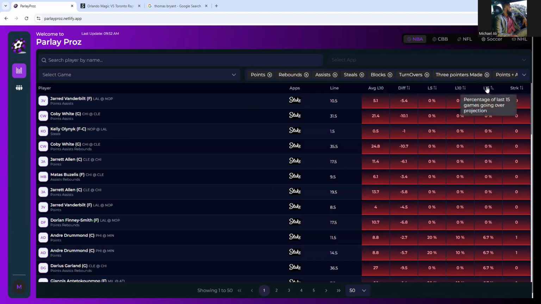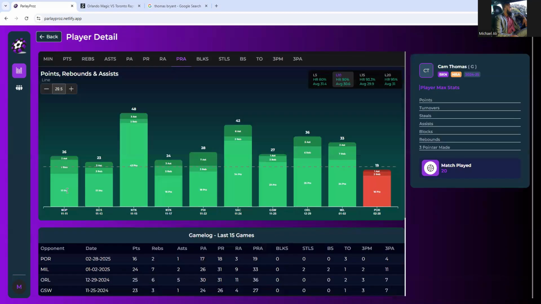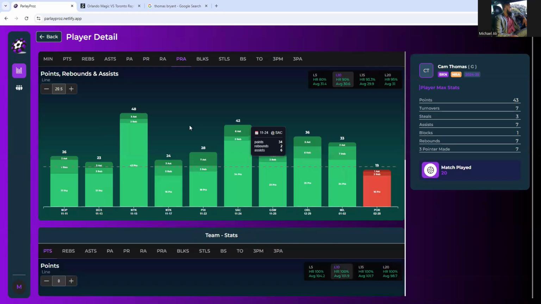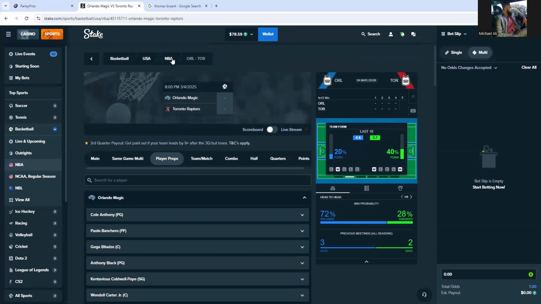All right, let me check the last 15 games here. We have Cameron Johnson. Let's check the PRA for Cameron Johnson. All right, we have a 20.5 PRA. Let's check out the 20.5. We're looking for over 20.5. So let's go to that game.